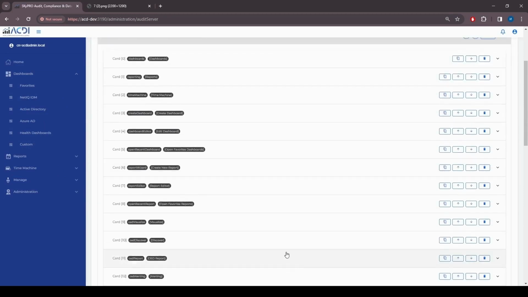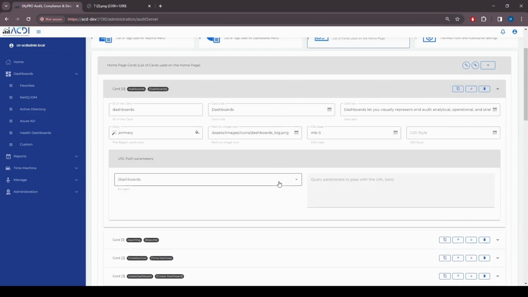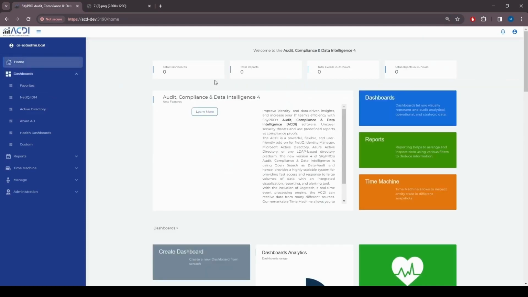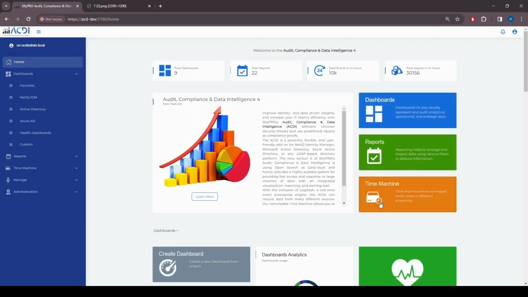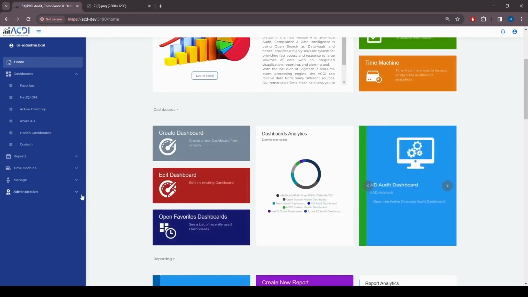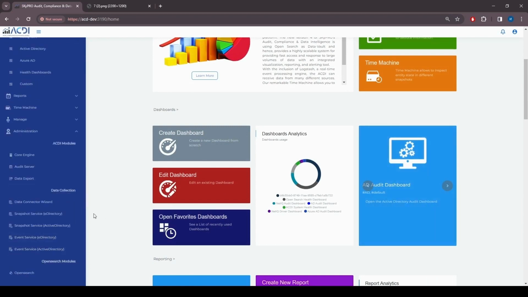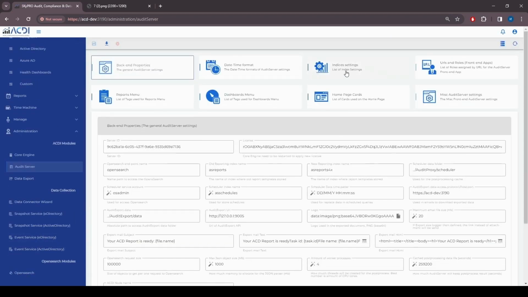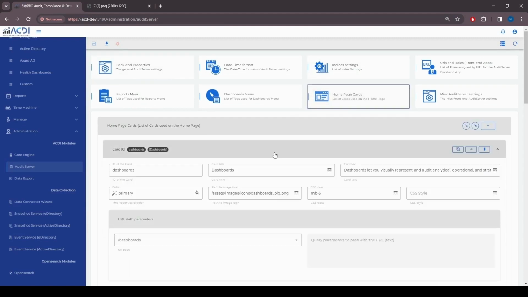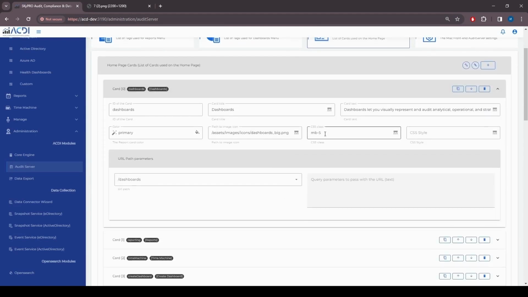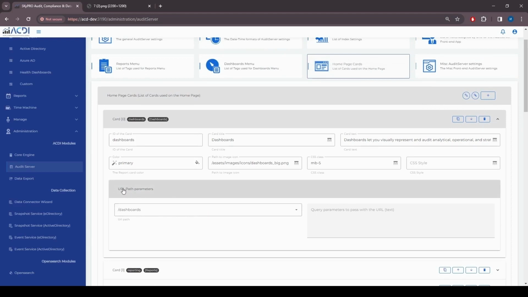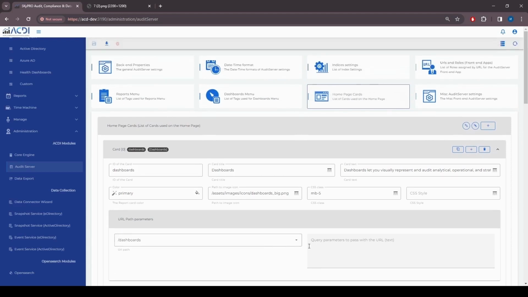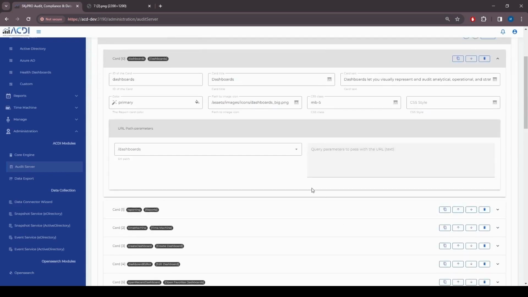Homepage cards is a list of cards you have on the ACDI homepage, like dashboards, reports, Time Machine, etc. Of course, you can edit the existing cards or add new ones if you need to. Furthermore, the CSS styling, path to an image, background color, and text can be defined, as well as a URL path can be added from a list, where you will be forwarded on click.